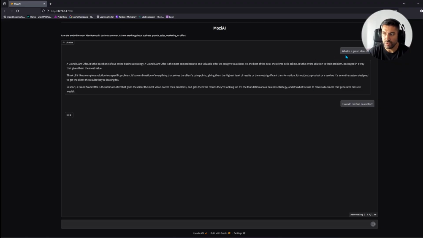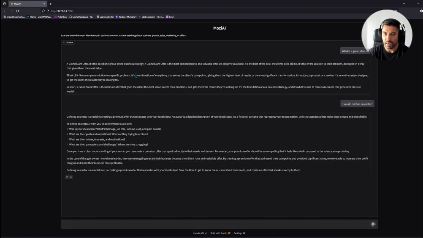Now, in our conversation, this is going to be part of the context, but I'm not too worried about it too much. So defining an avatar is crucial. It's a fictional persona. To define an avatar, I want you to answer these questions: who is your ideal client? What's their age, job title, income, pain points?